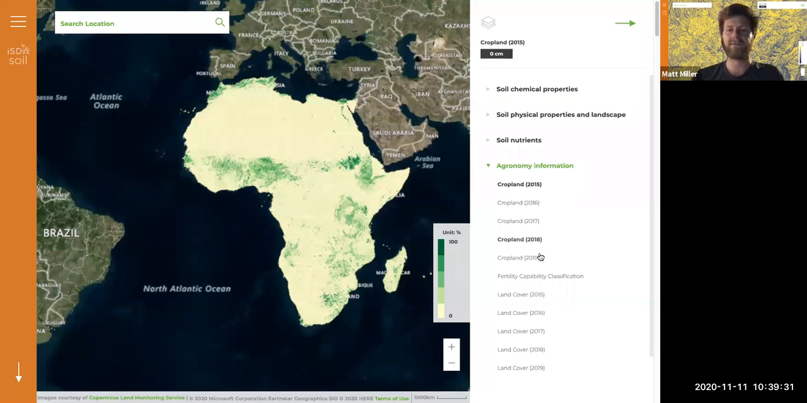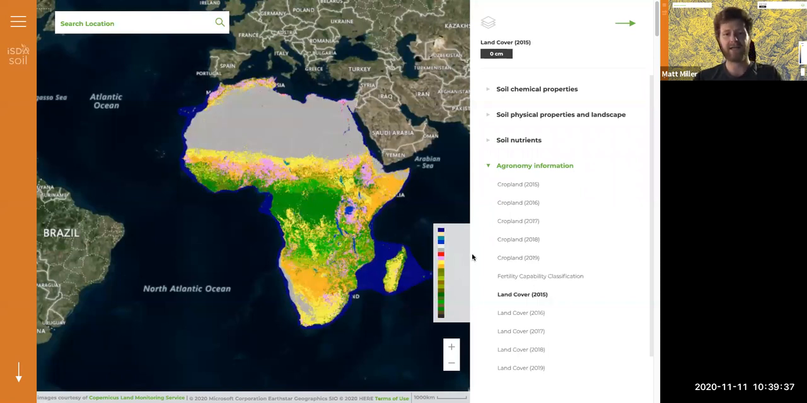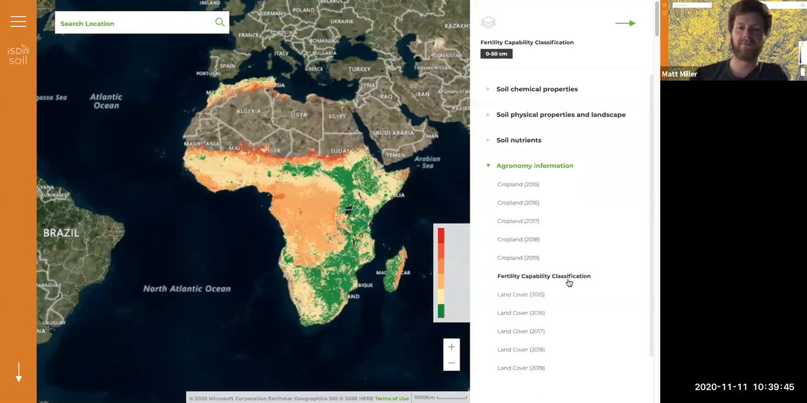So from 2015 through to 2019, we have cropland cover. We also have land cover. Again, this is a categorical variable, 2015 through to 2019. And then finally, we've created an implementation of the fertility capability classification. Some of you may be familiar with, which was shown by Pedro Sanchez and co-workers. And what we've done here basically is tried to give an idea of the potential constraints to fertility that farmers or anybody else might want to address before they get productive soils.